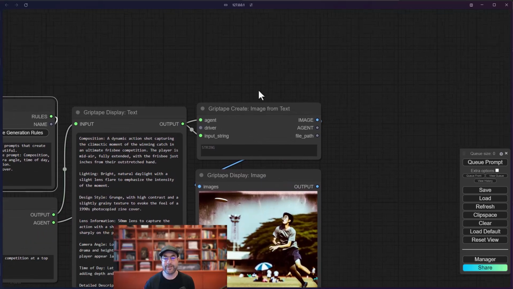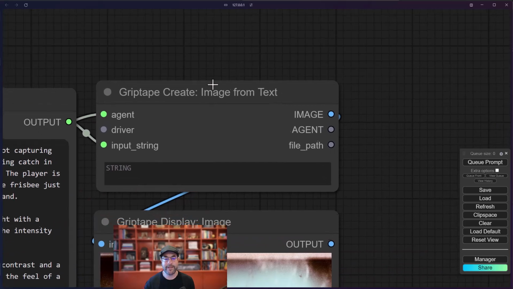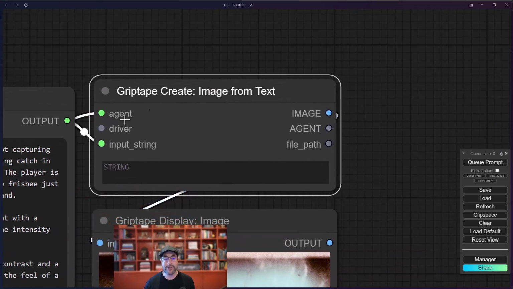And in the next video, we will dive more into this Griptape Create Image from Text node, and we'll talk about how you can use different models for creating images by modifying the agent and the driver.